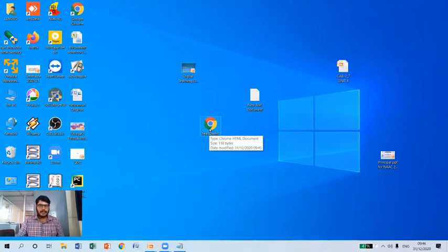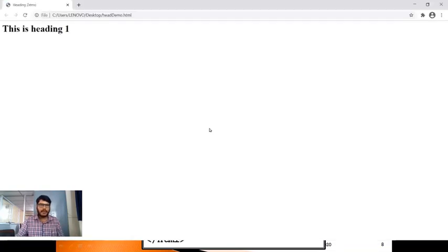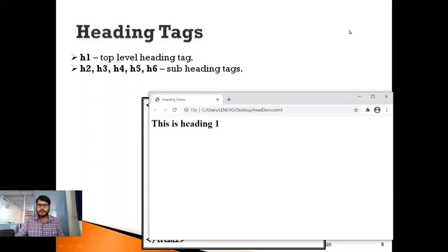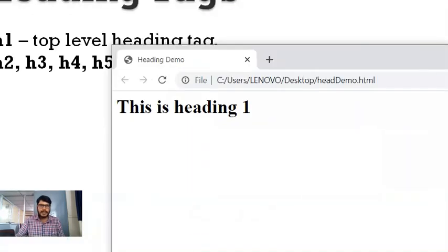Now, if I double click on this, it will open a new web page. So now let me click on this. It will open a web browser in which my HTML code will execute. Look at this. You can observe here whatever the title we have specified, that is heading demo, it is appearing here. If you remember, in the heading portion we have included a title. Within the title I have specified heading demo, so that's why it is showing the title as heading demo.